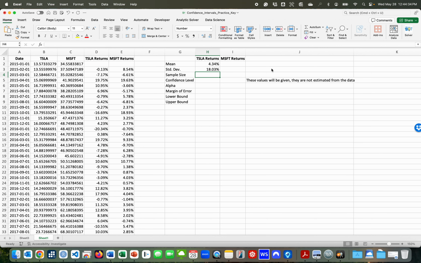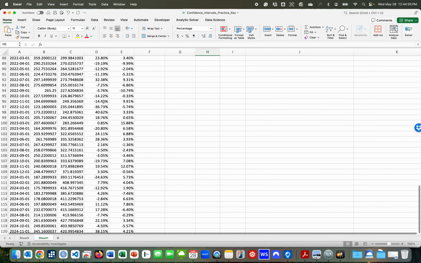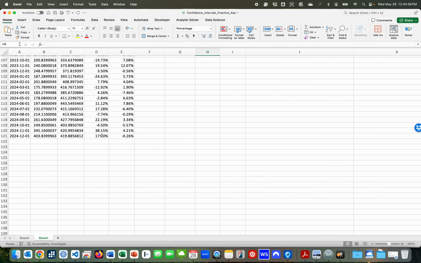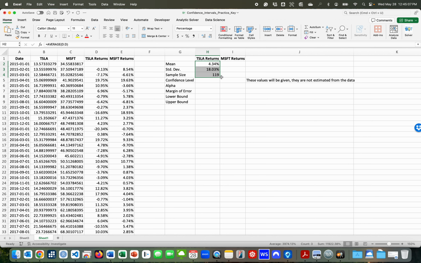The sample size, this is a function we haven't used yet, but we use COUNT. And it will count the number of observations in that column. So COUNT D colon D. And it knows to ignore the Tesla return heading. So that's not showing up as an observation, and it ignores that blank. So if you scroll down here to the bottom, we're going to go to row 121. But we lose one because we don't have the first observation in that. So we know it's counting correctly. And we want to do this for Tesla and Microsoft.